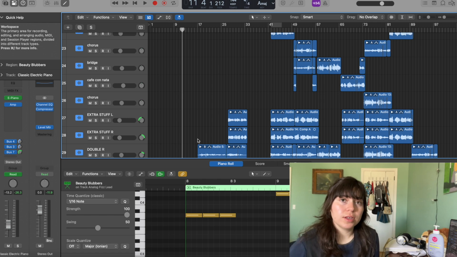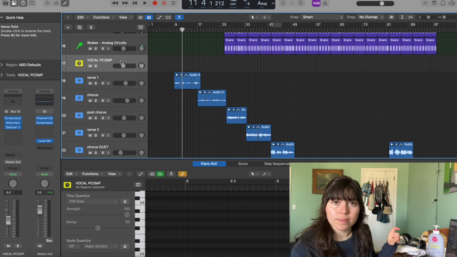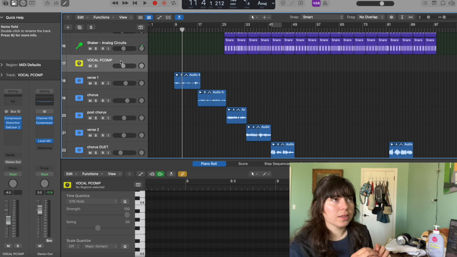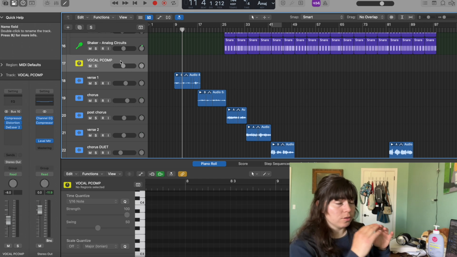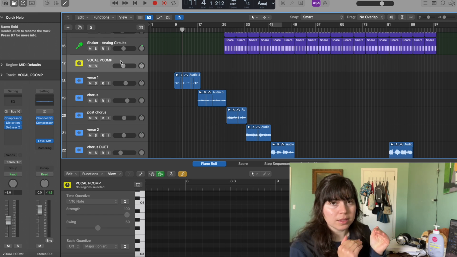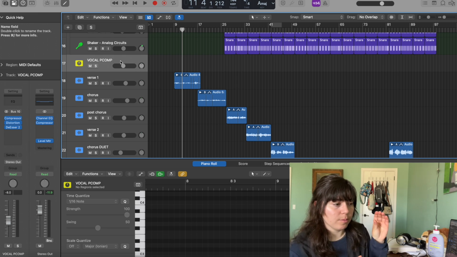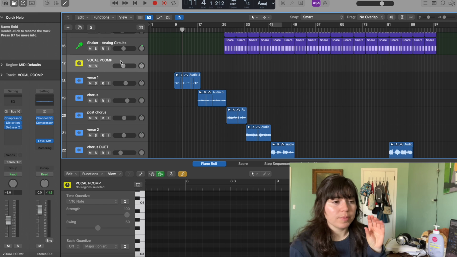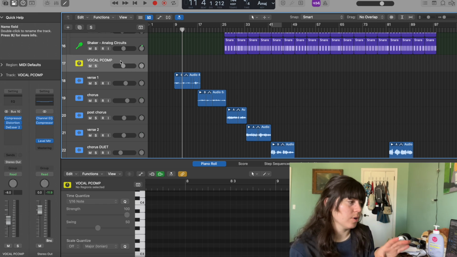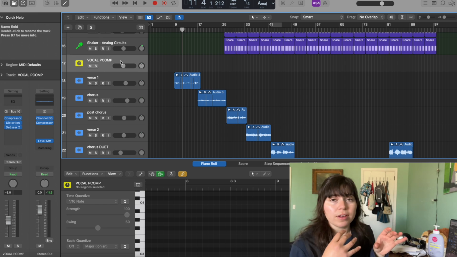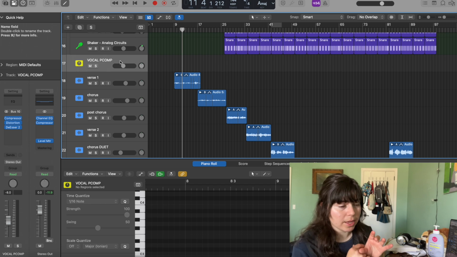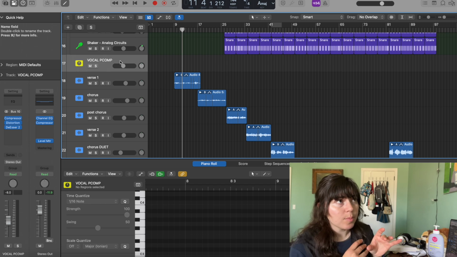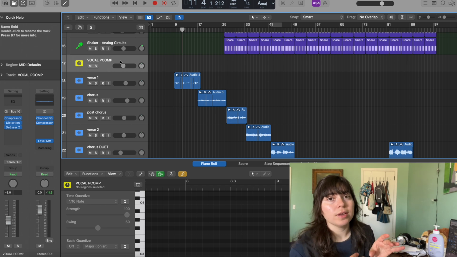I also learned this new technique called parallel compression, and I used that for the main vocal, the lead vocal. Basically, my understanding is you have two tracks playing at the same time. For the lead vocal, you have a more dry signal, which just has basic processing and compression on it. And then you have a second track also playing at the same time, which is that same recording, but extremely compressed.